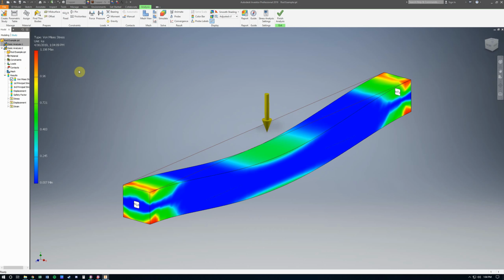And almost instantly, I have a deformed result with a heat map of where the highest von Mises stress is on the piece. And it's super simple and super quick to get an idea of how a design will react in a certain situation.